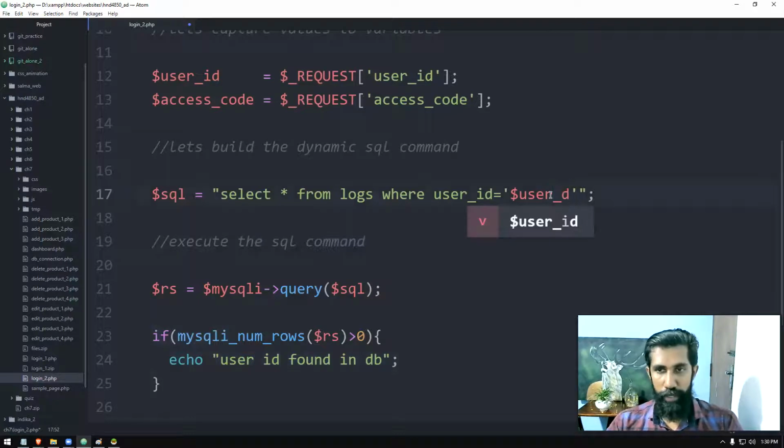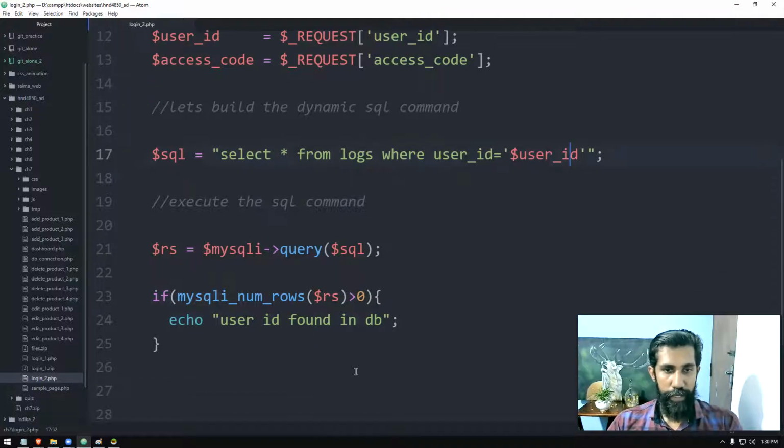Right, there's a mistake. Thank you. One student is saying it should be like this: user ID equals user ID. Thank you. Right, correct. Thank you, Atif. User ID found in DB, right?